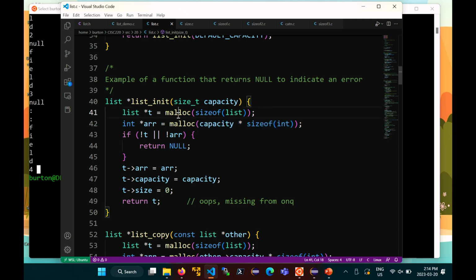Malloc can return null. So I'm going to check: are either one of those pointers null? And if they are, I'm going to return null as well, indicating that we could not successfully allocate a list.